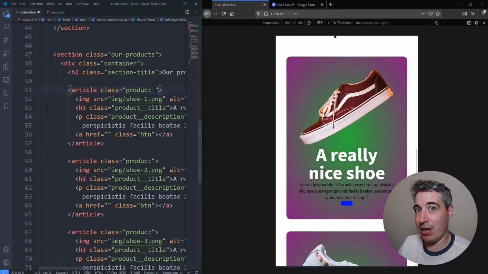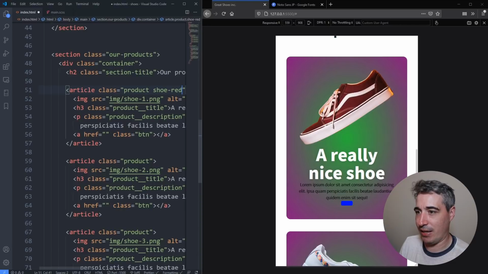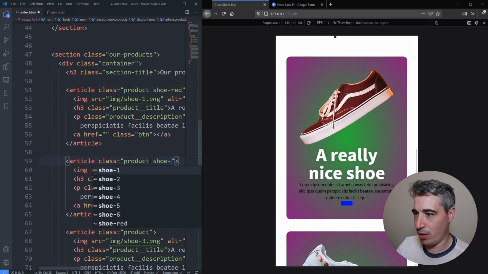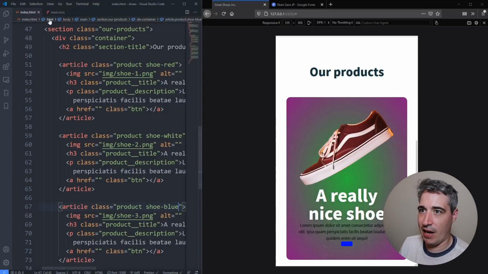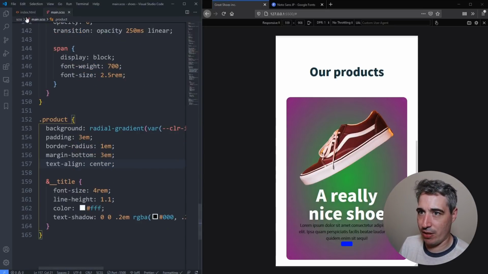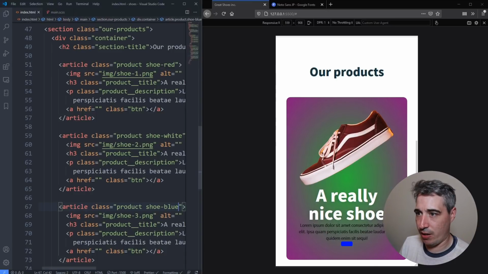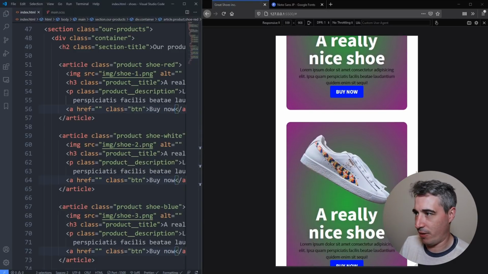And at the same time, with the image, you have your red shoes, your blue shoes, something like that. So I'm just going to call this one shoe red. And this one will be shoe. So we have our shoe white, and then we have this shoe and this shoe that are both white, but we'll go with the shoe blue, just so we can add some blue colors in there. While we're here, we can also fix these, just to say buy now. There we go. That looks a little better.